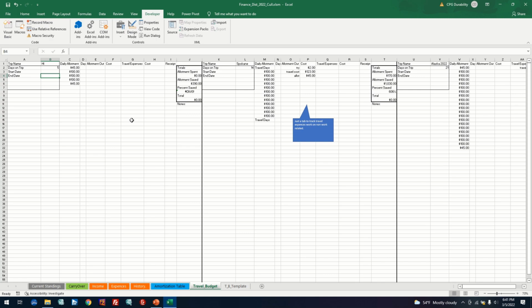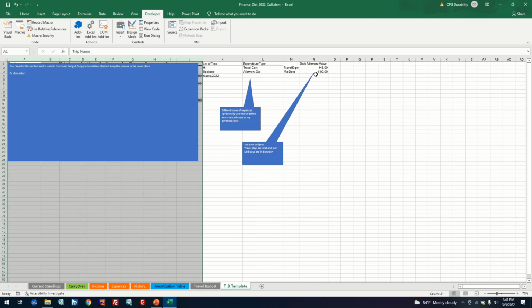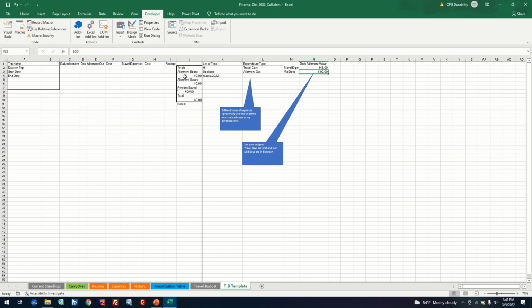So whether it's going on vacation or you have the same sort of relationship I do with work, this is where I track it. But now let's go to this travel budget template. Over here is where you have your daily allotment values. So you can alter those in here and they'll be spit out properly. I need to delete this because it's copied over. This is a portion that just gets copied over.